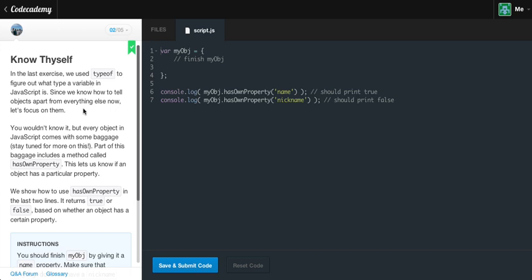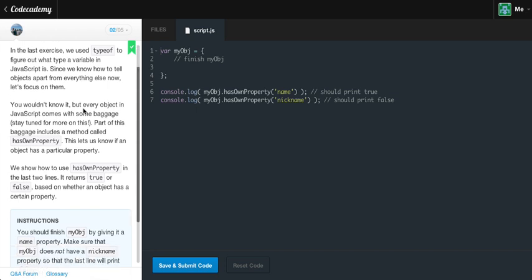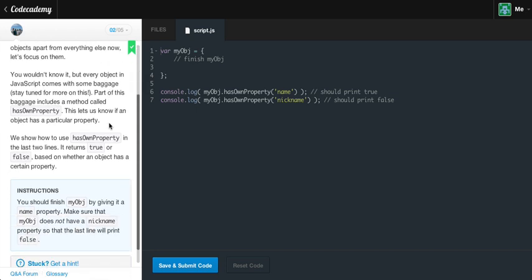Know thyself. In the last exercise, we used typeof to figure out what type a variable in JavaScript is. Since we know how to tell objects apart from everything else now, let's focus on them. You wouldn't know it, but every object in JavaScript comes with some baggage. Stay tuned for more on this. Part of this baggage includes a method called hasOwnProperty. This lets us know if an object has a particular property. We show how to use hasOwnProperty in the last two lines. It returns true or false, based on whether an object has a certain property.